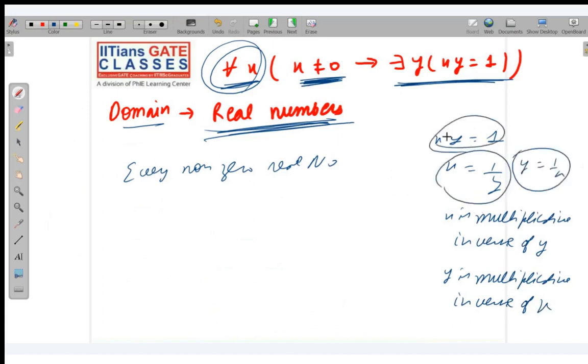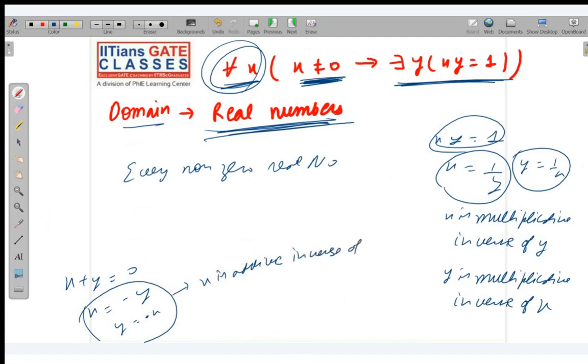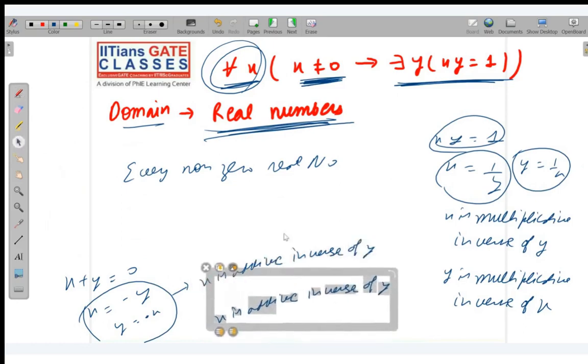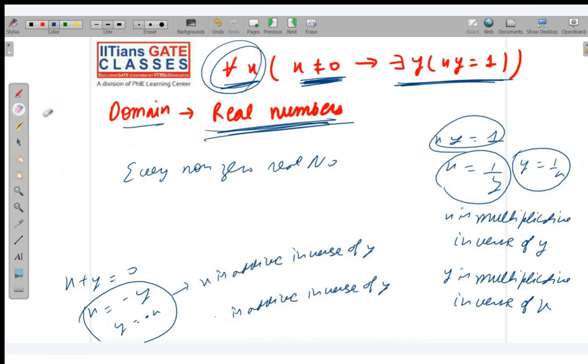And by the way, just for the sake of knowledge, I am telling you, x plus y is equal to 0. So you will say x is equal to minus y, or y is equal to minus x. In that scenario, you will say x is the additive inverse of y. This is the mathematics terminology. And similarly, when x is the additive inverse of y, then obviously y is the additive inverse of x.